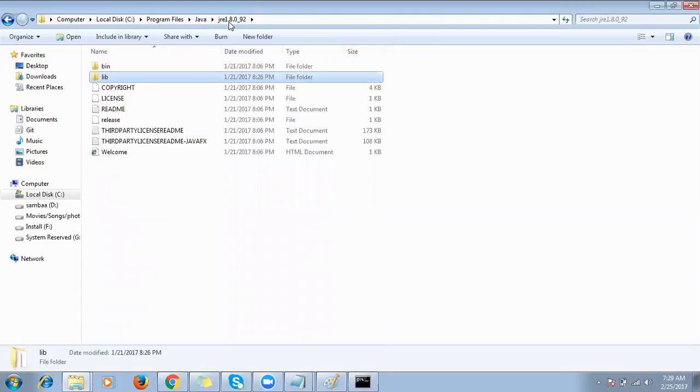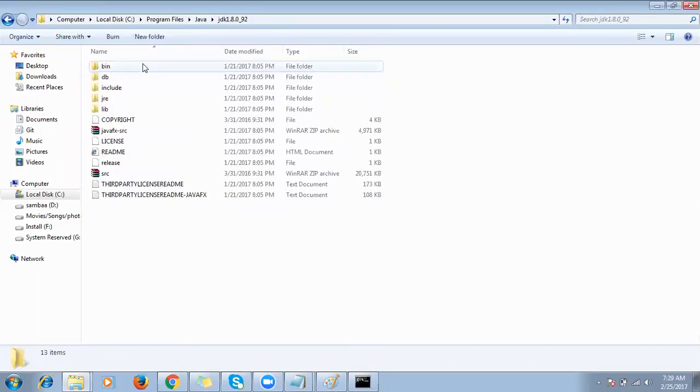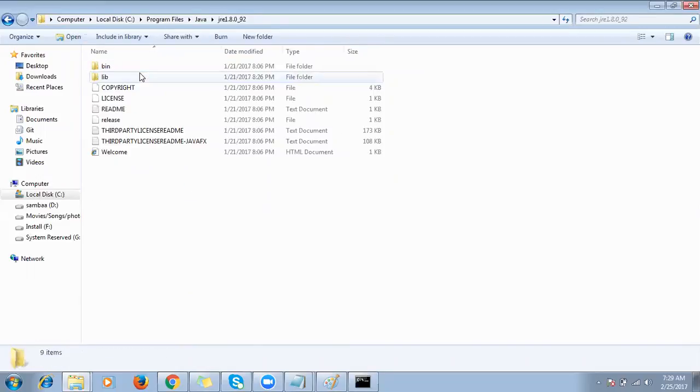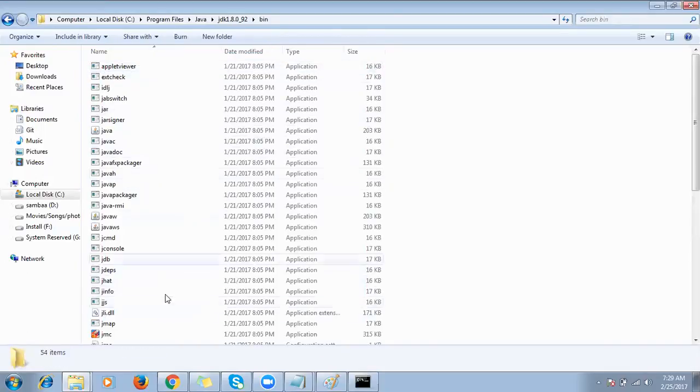JRE is needed only to see the output. If you have a .class file, you can use the java command and see the output. The lib folder has many supporting files, which are required badly for JRE. So this is the main purpose of JDK and JRE. Let's go back to JDK. Now you understand the purpose of bin. Bin has a set of commands: java, javac, all of them.